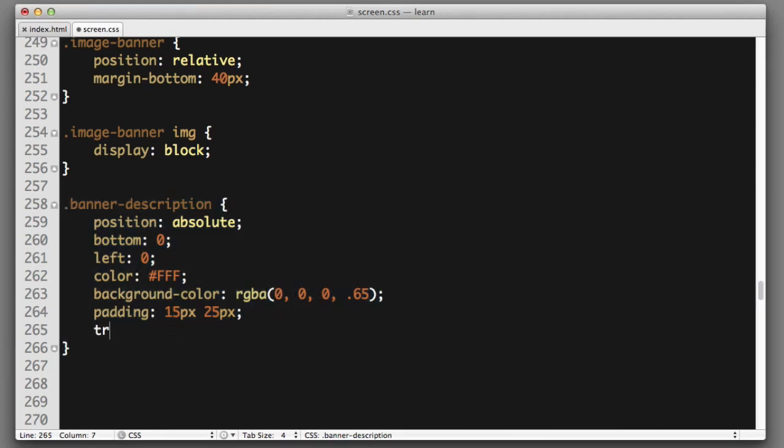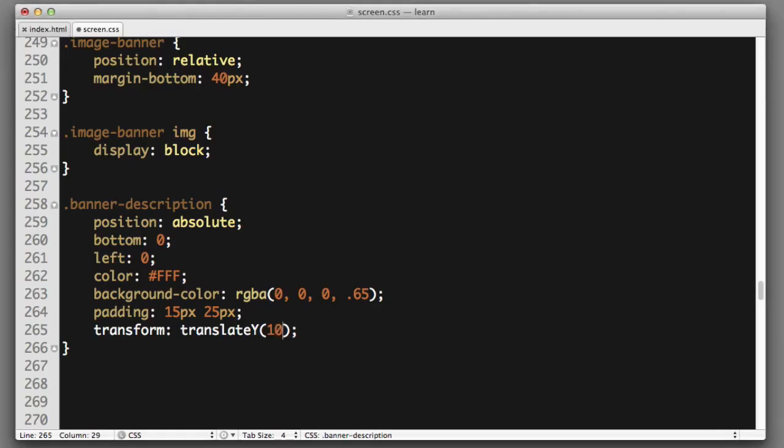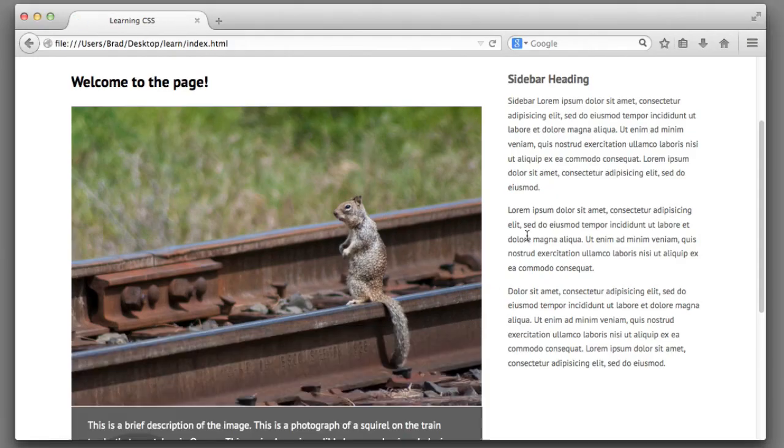So let's use the transform property and use the translate Y function. We want to push the content down so it's out of view. Now, instead of trying to count how many pixels down we want to push it, if we use a value of 100%, it will use the height of the content itself and move down that much. So for example, if I save and refresh, we see that the caption box has been pushed down the perfect amount.